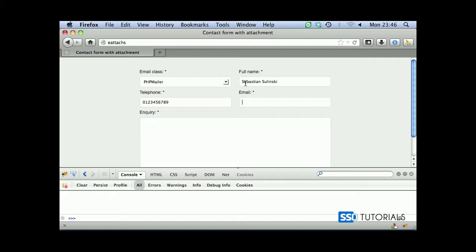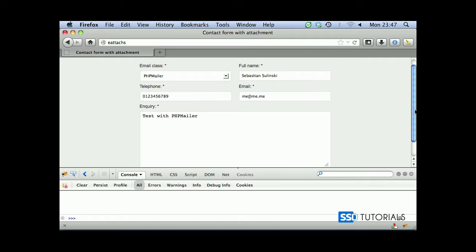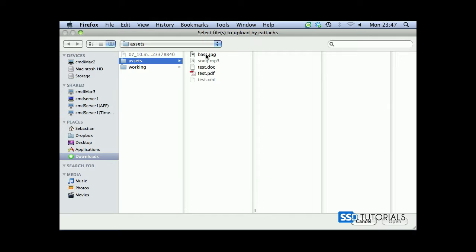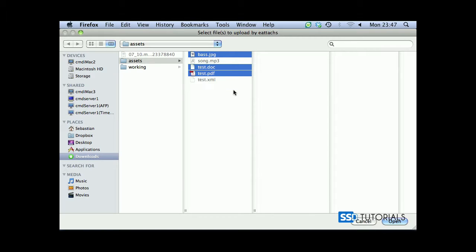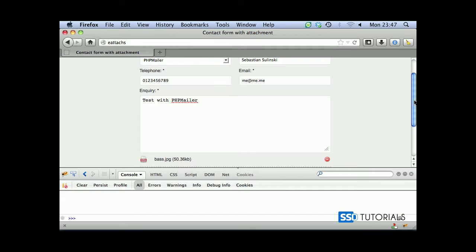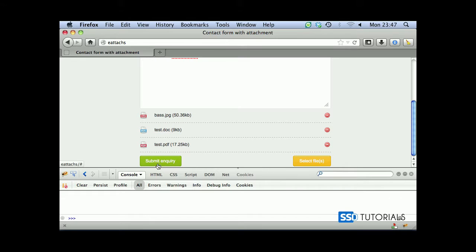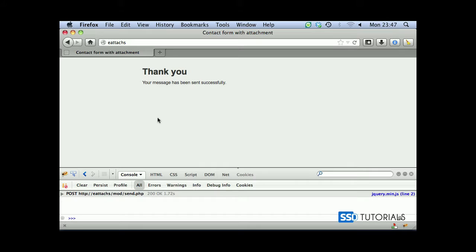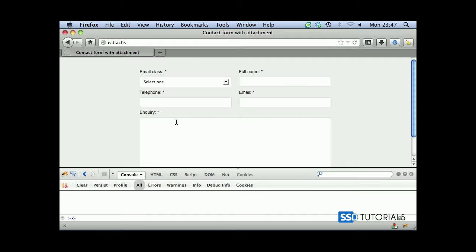Some dummy telephone number, email address, the same thing. Test with PHP mailer. If we scroll down, let's select some files. There we go, files uploaded. If we click on submit inquiry, do we get any errors? No, the message pops in, everything's fine. Few seconds, page reloads, forms reset, and we're ready to send another one.